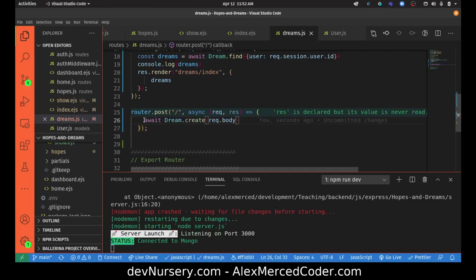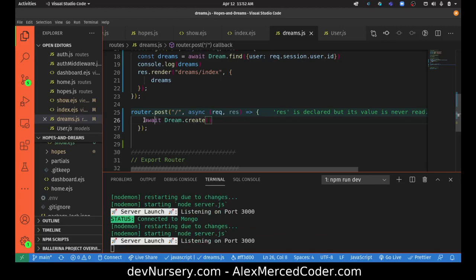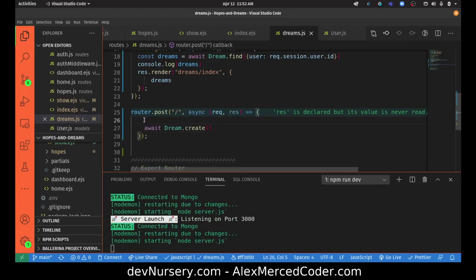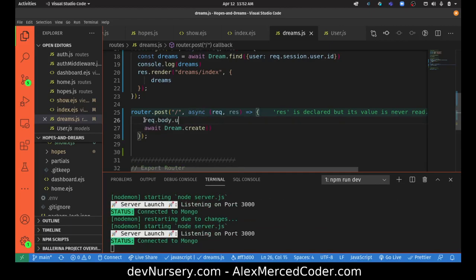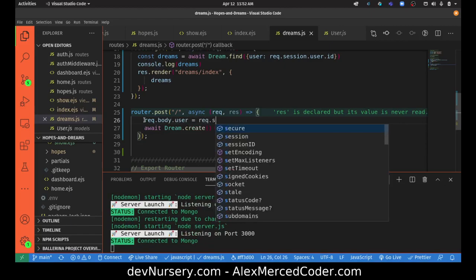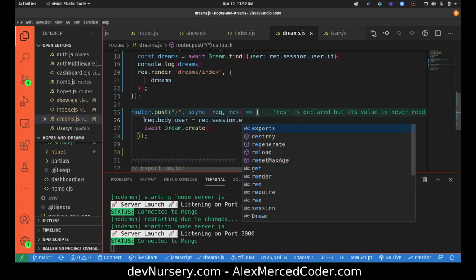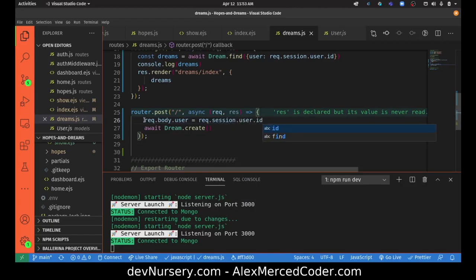Well, actually, now that I think about it, I have to make sure that there's a user ID attached to it. Luckily, we have the user ID. So we're going to say req.body.user equals req.session.user.id. Okay, and then that should be all I need.